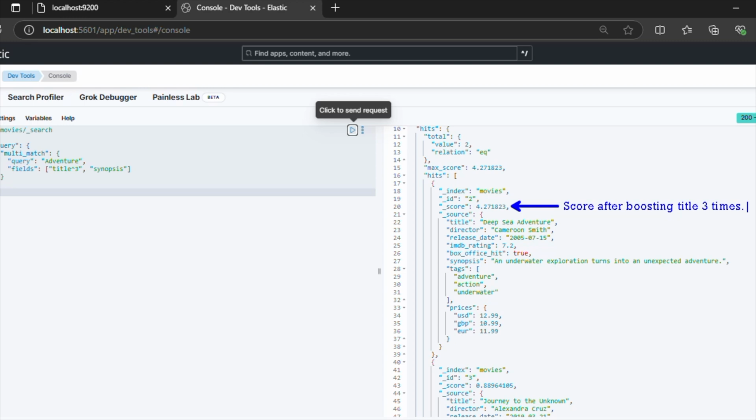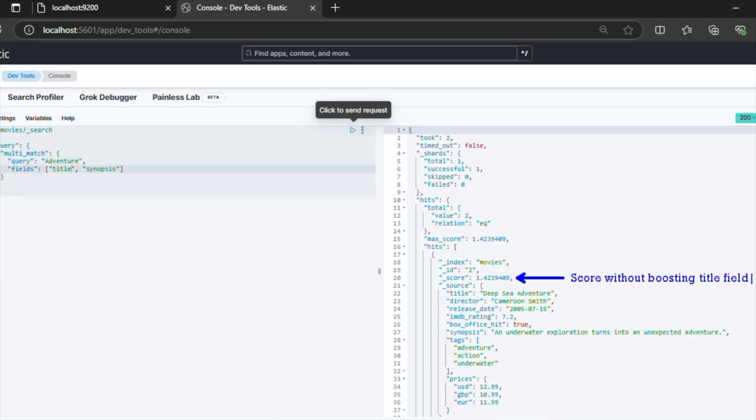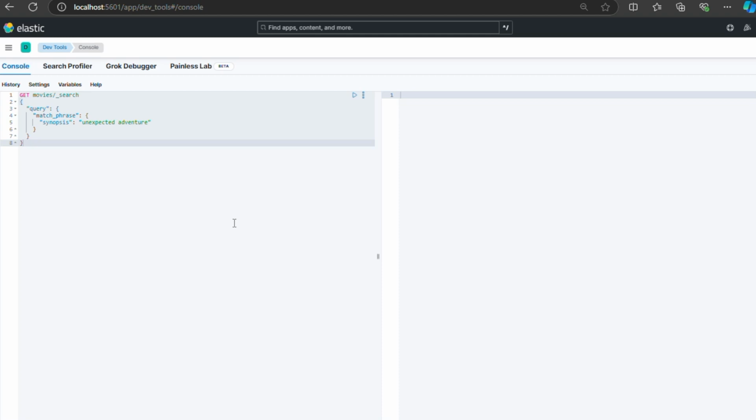By boosting the title, we've effectively increased the importance of that field in the search results. Documents with the term adventure in the title will have higher scores than those with the term in the synopsis. This way, we can ensure that the most relevant documents, based on the boosted field, appear at the top of the search results. At times, we wish to search for a sequence of words exactly in a given order, like finding all movies that have the phrase unexpected adventure in the synopsis field.